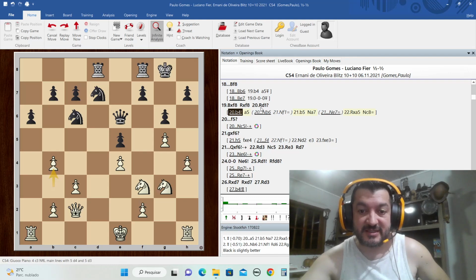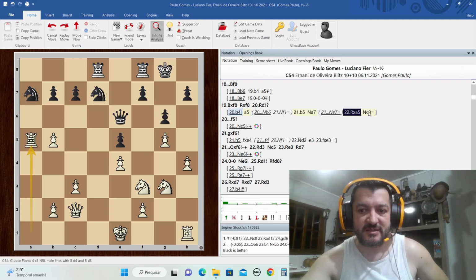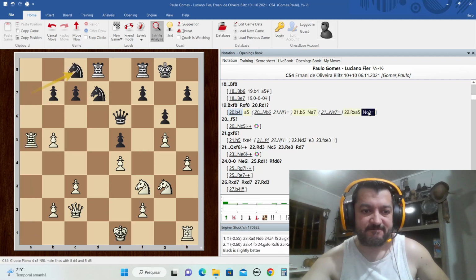So better is, instead of playing rook d1, the computer suggests b4. And then my opponent would play a5 anyway, because of the removal of this. Then there's b5, defense, and rook takes. Now it's okay. Black is a little bit better according to the computers, but the problem is this.